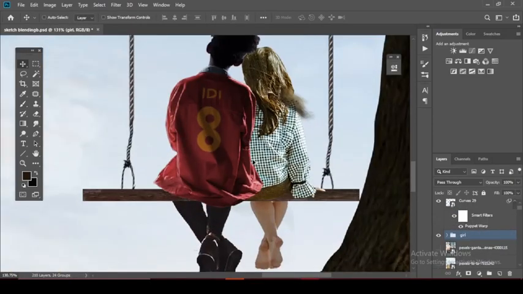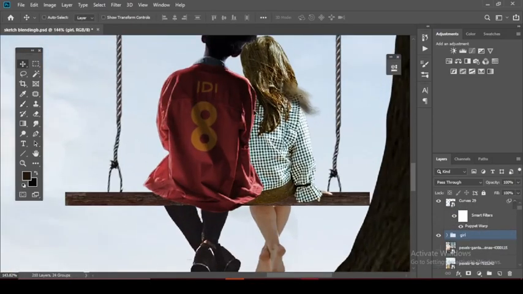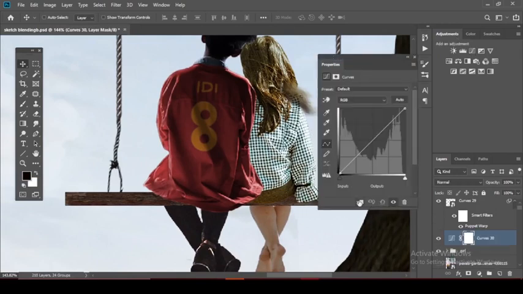Now, since she's next to him, there should be some red light bouncing off his shirt onto her dress. So let's paint that with the curve adjustment layer.